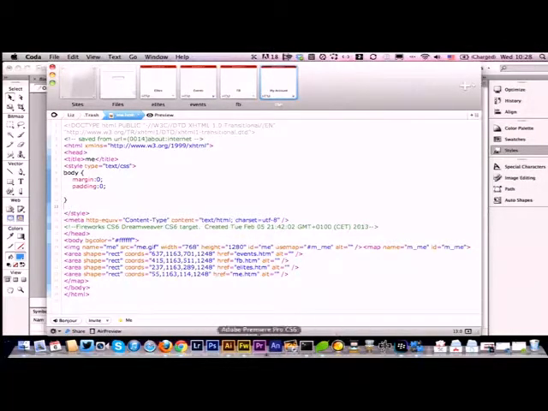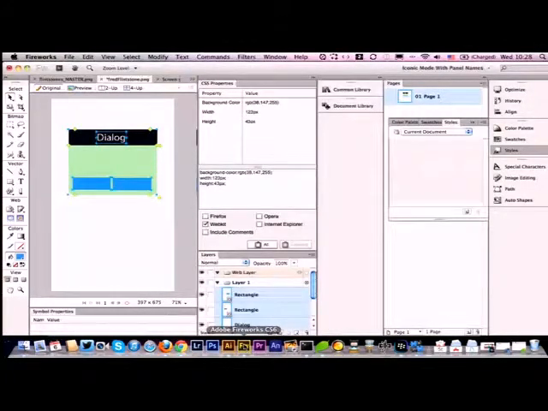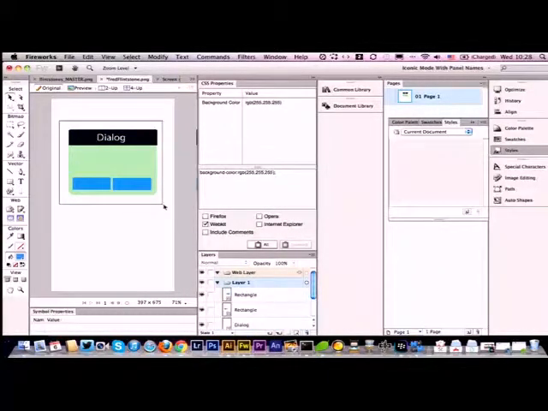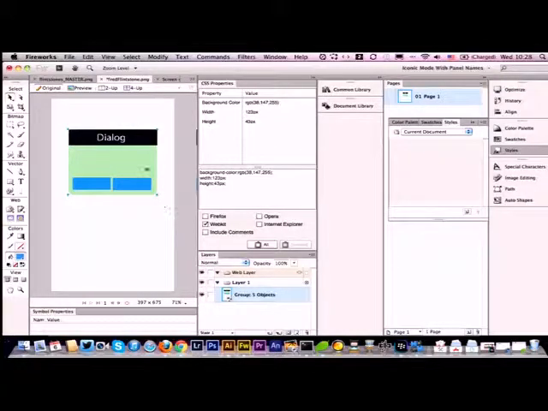Let's try that again. WebKit. Let's make a group out of this and see if that gives us more styles. Not at the moment, but this is pretty darn good because I'm not having to guess about colors or styles.